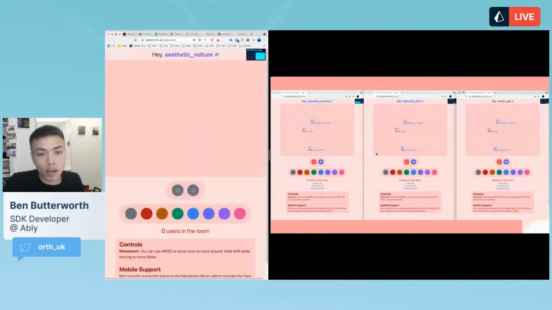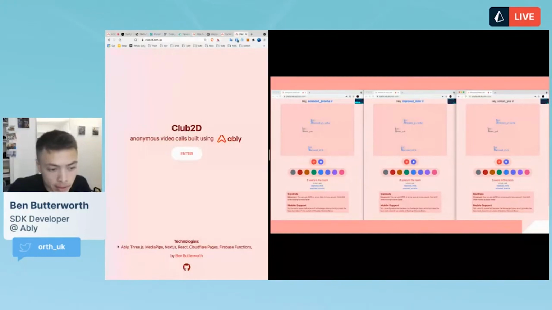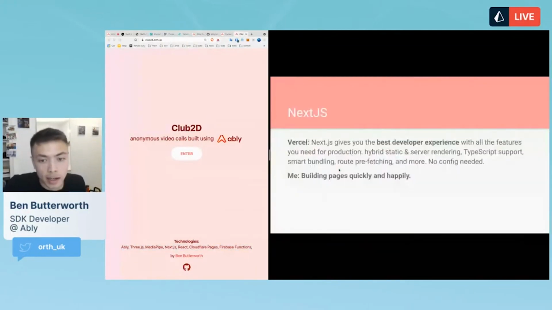So what I wanted to do is explain some of the things that I used to build this. If you go to the website, there's a list of technologies I used. The first one is Next.js. What Vercel says this is, is the best developer experience with features you need for production, for static site generation, and, oh, you can't see the link in the chat. Sorry, let me. I think I've just sent the link again.